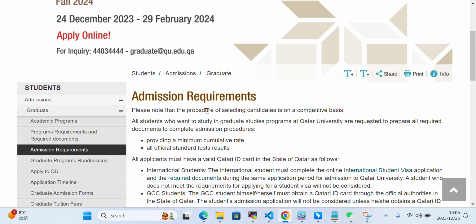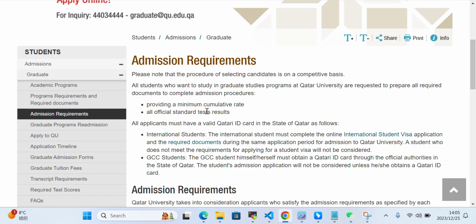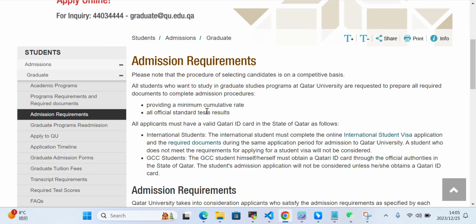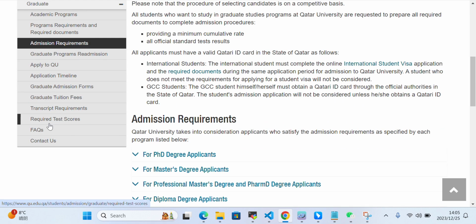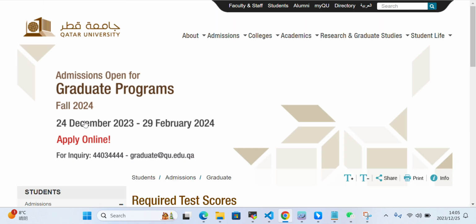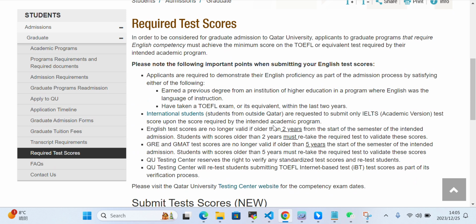Now we are going to take a look at the scholarships. Second, let's take a look here at the required test scores as well. So these are the required test scores. You can take a look at the English proficiency.